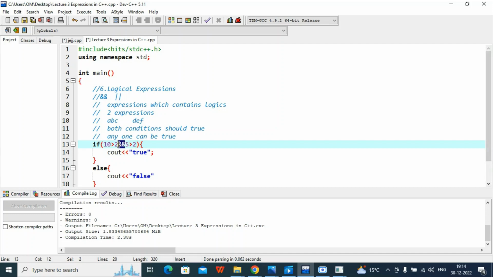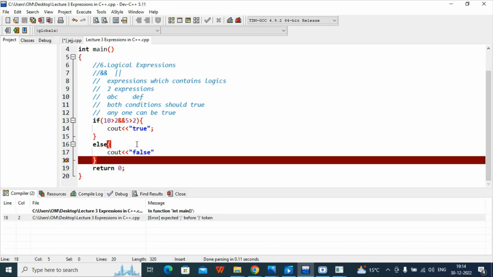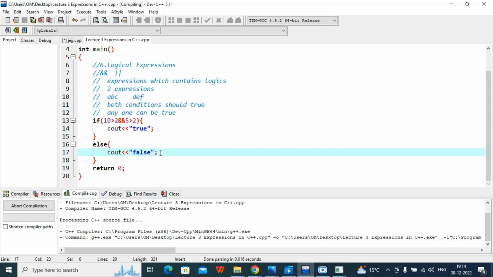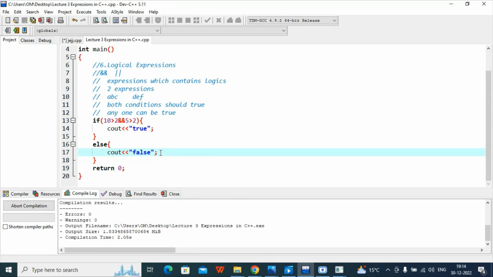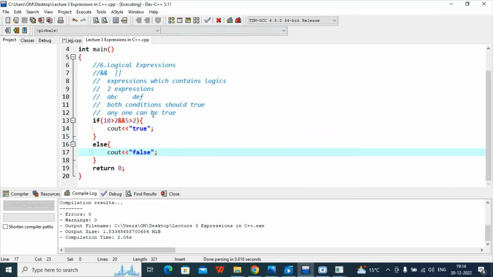I have put ampersand. It means if both the expressions are true, then only I'll return a true. If any one of them is false, I'll not return a true. Ampersand means both should compulsorily be true. Oh, I am not putting a semicolon, that's why. I'll make a separate video on various types of errors you can get while programming. It is giving us true.